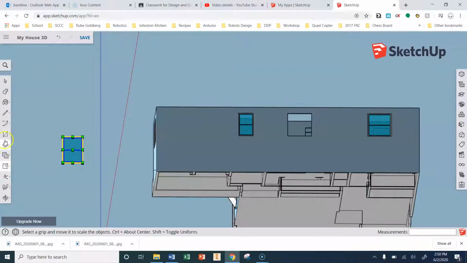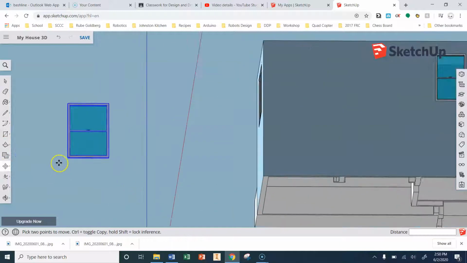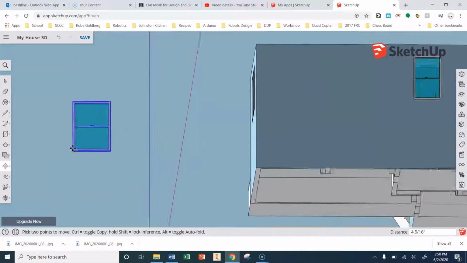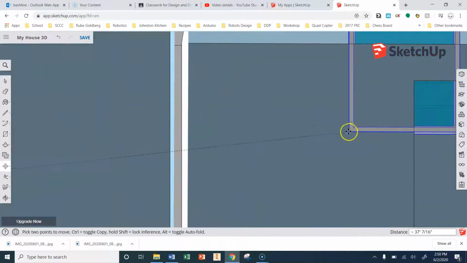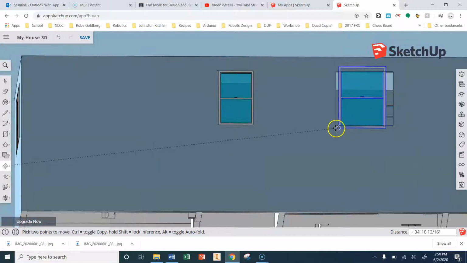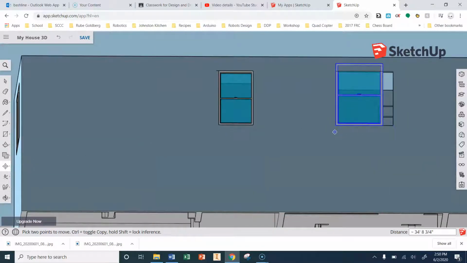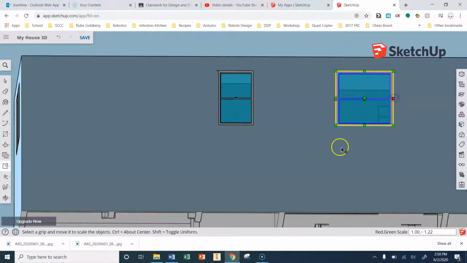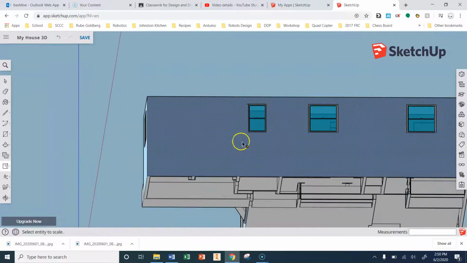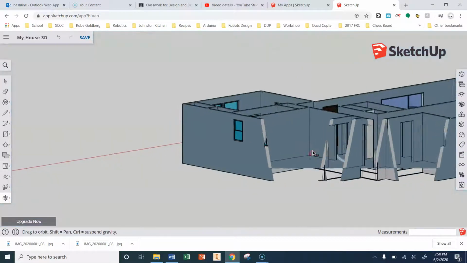I can take my next window, and again, underneath that scale thing, we're gonna grab it, and we're gonna drop this in this corner. And then again, we're gonna switch back to the scale tool, and we're gonna start tweaking these as well.